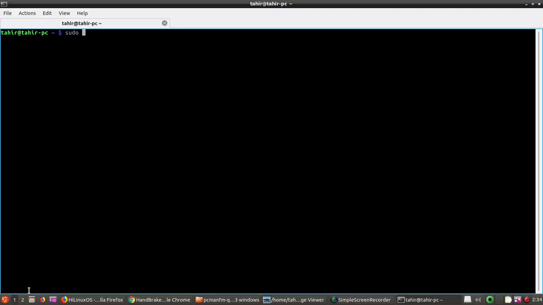And you need to type this command in case of Linux, Ubuntu Linux or any other distribution based on Linux. sudo apt-get install handbrake. So this is the command to install Handbrake.